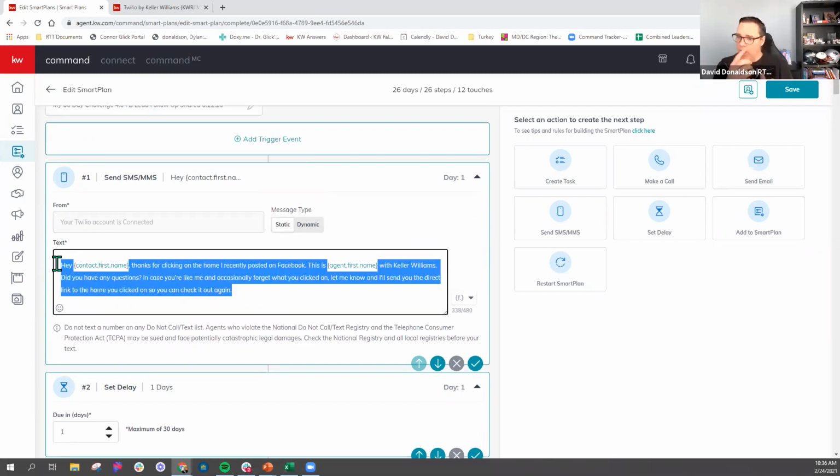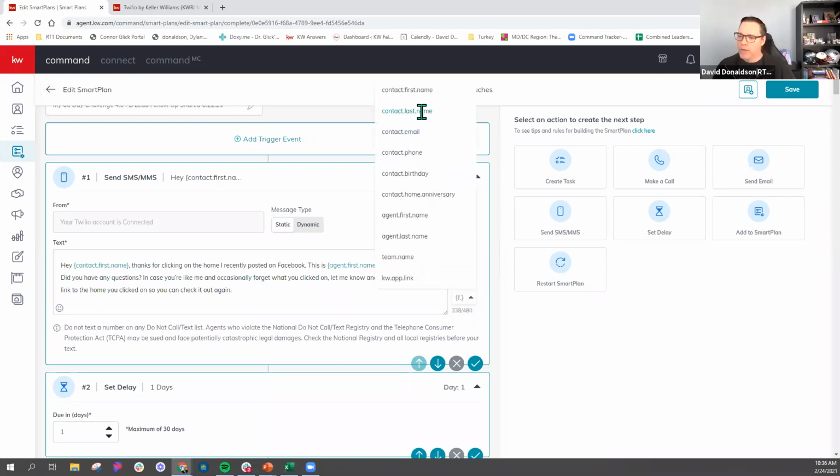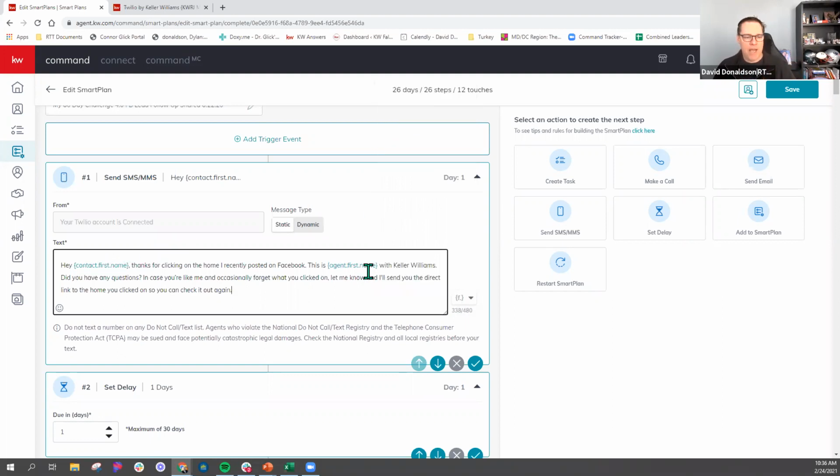So if I run with this smart plan and I don't make any changes and I say go, I add people to it, right? Step 1 is going to be this text. And this is the text that they're going to receive. And you see the text, the way it's written, and then it has these bracketed contact name, right? That is the mail merge. So it's going to say, hey, Ted, thanks for clicking on the home I posted on Facebook. This is David. It's going to introduce you and contact them based off of that info from their contact record, okay? Because it knows his name and it knows my name. So it's automatically going to add that information for you.